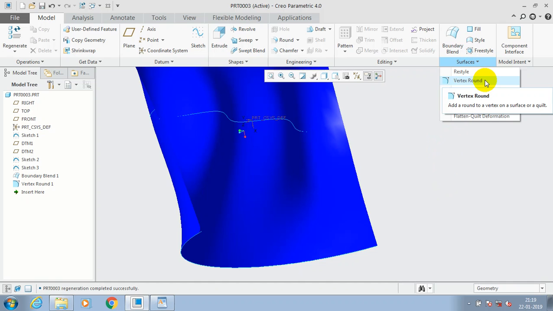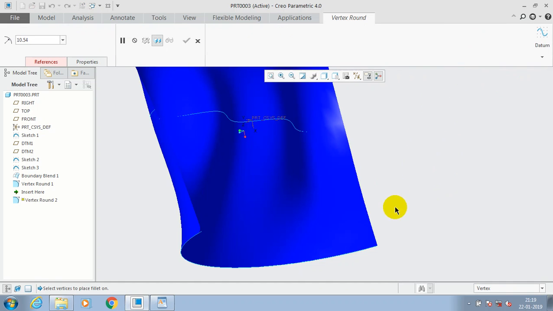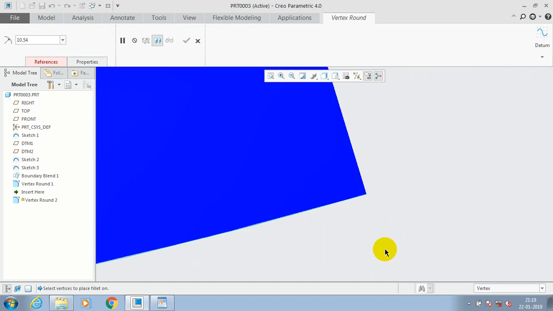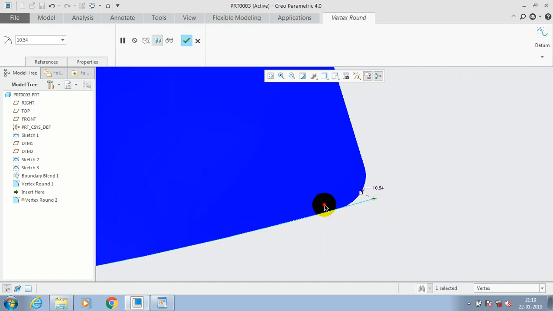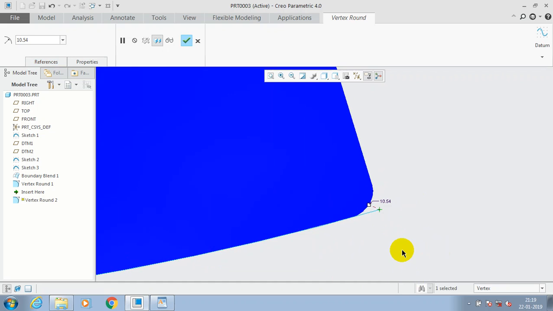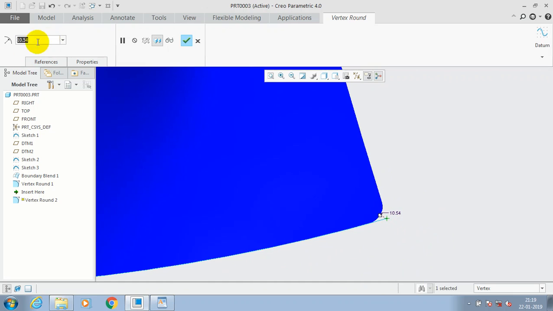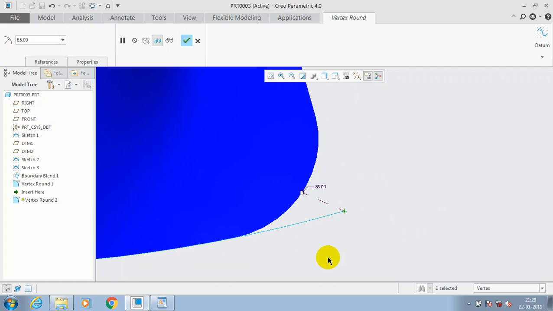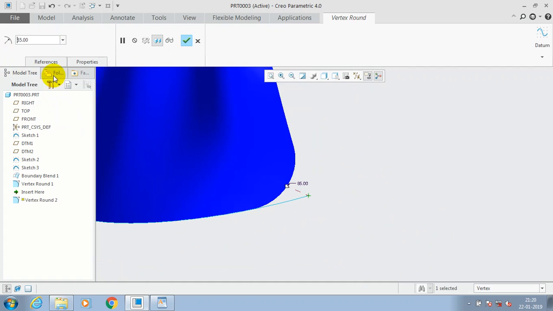So just select the vertex round option, and then we have to specify the point or vertex in the surface. After selecting the corresponding vertex point, we have to specify the radius value to define the round or fillet. The main aim of the vertex round option is to create a fillet-like structure in surfaces.